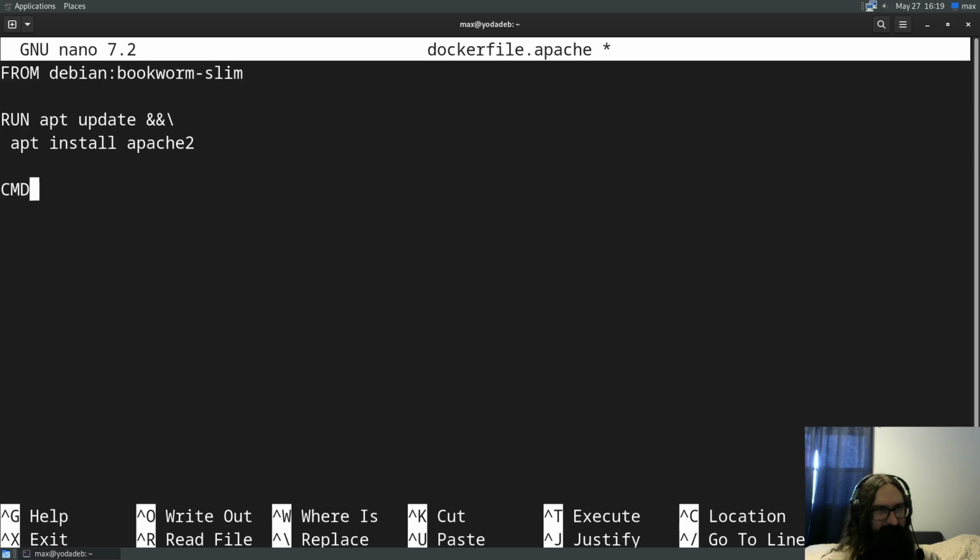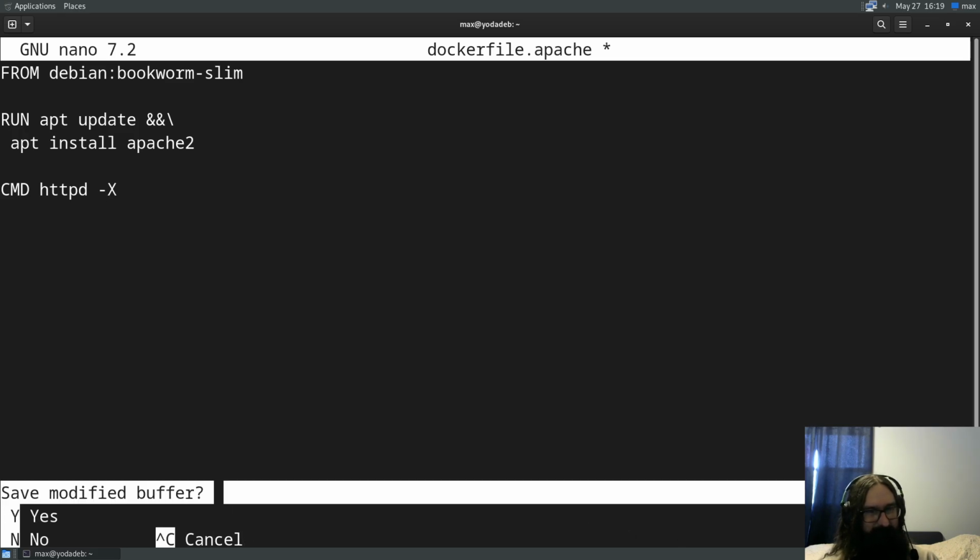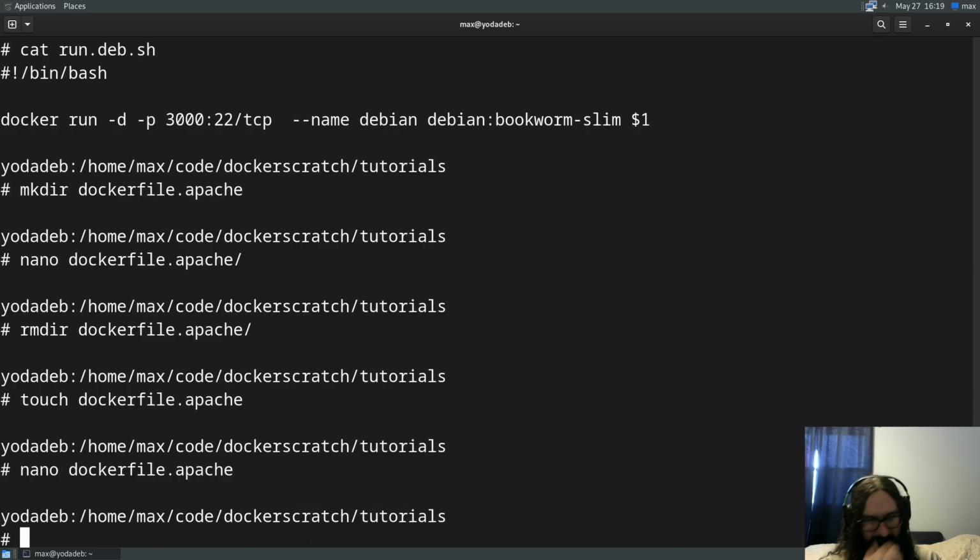Then CMD, let us try big X, maybe? Is it big X? Might be big D. Try big X. Let's see what that does. Save modified buffer. Yes, we do.